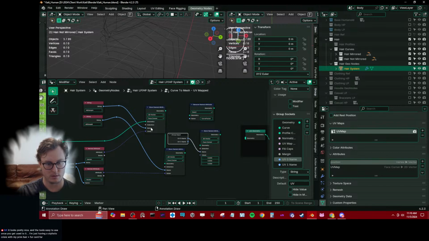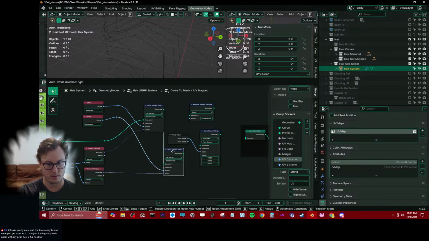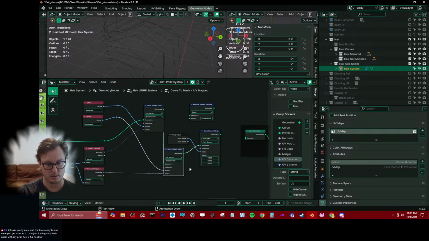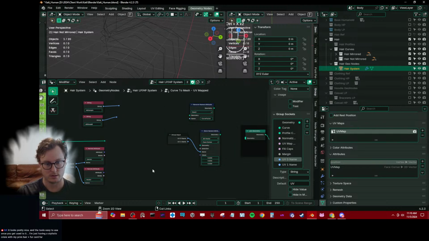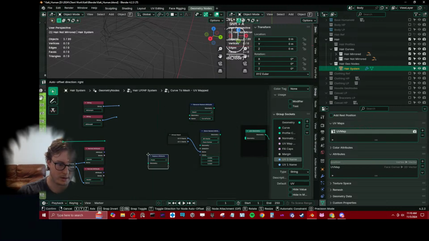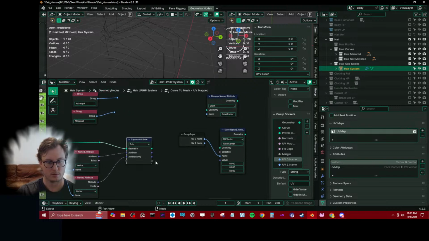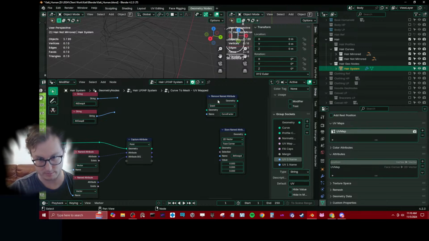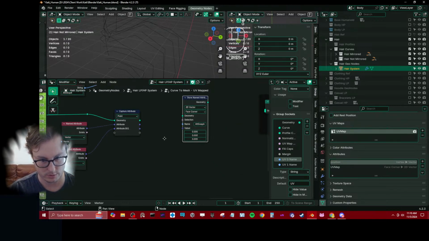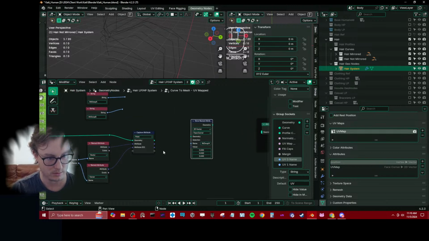Then we zero, just capture, or I should capture attribute. This goes in here. There. Should just be swap their name.